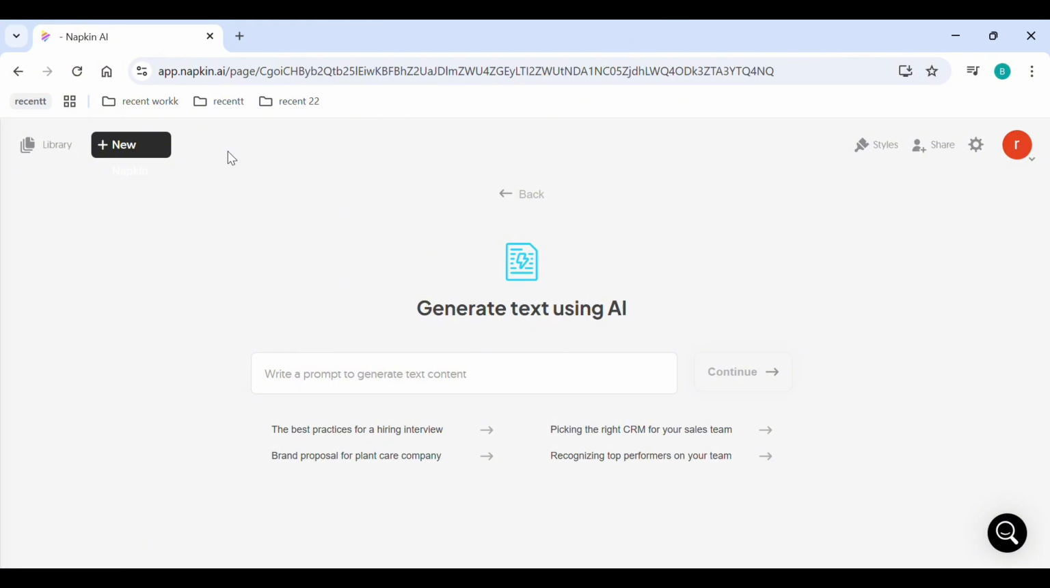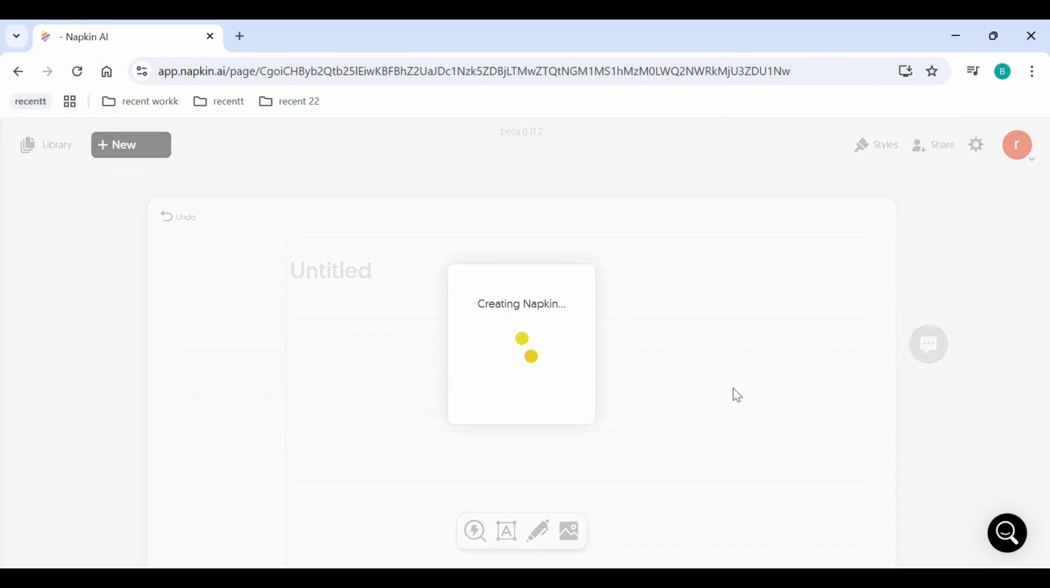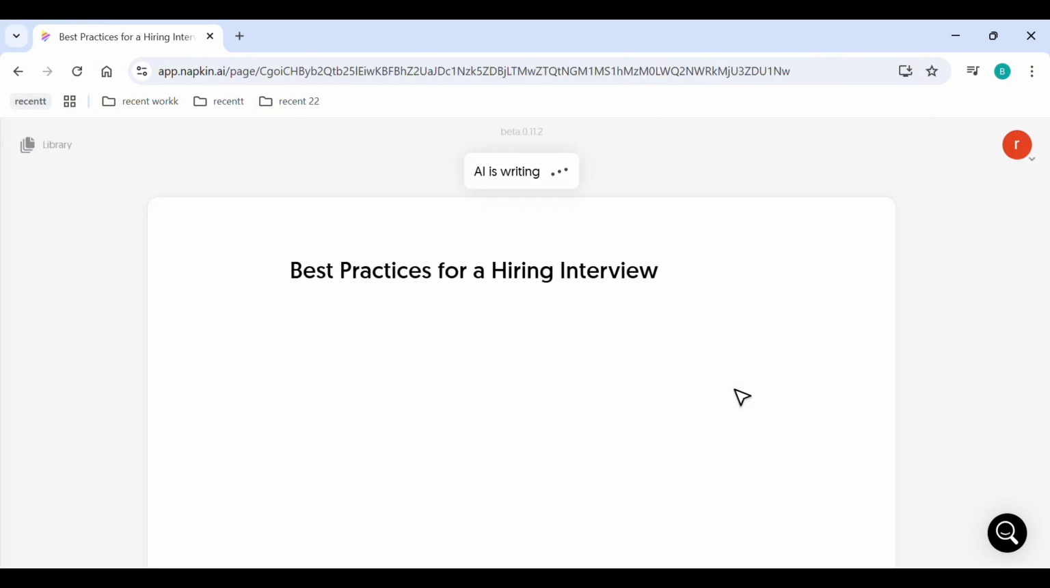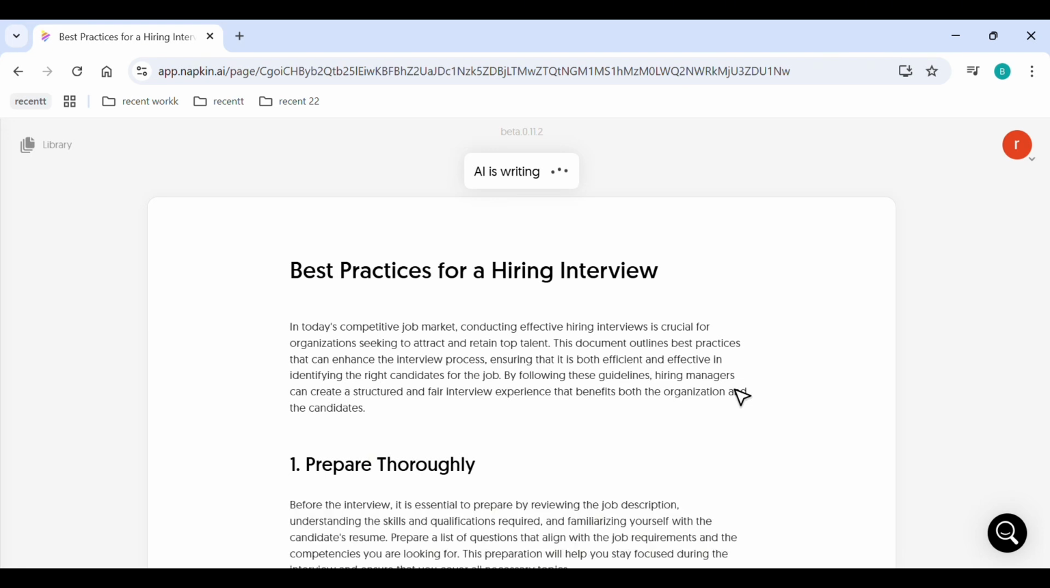And here's the fun part. You can just type your topic in plain English. But for me, I will use the examples here. That's the best practices for a hiring interview. Click continue and Napkin AI will instantly generate a structured outline or script for a presentation based on what you typed.